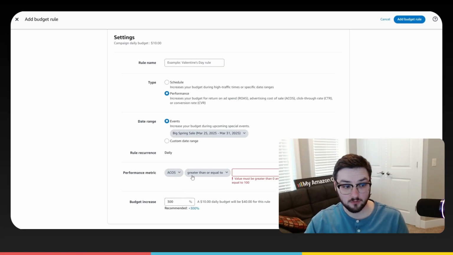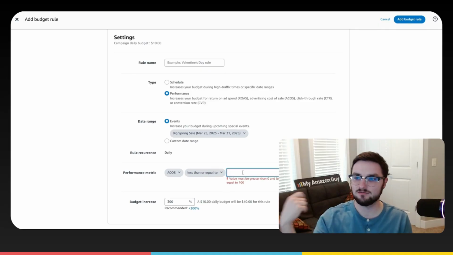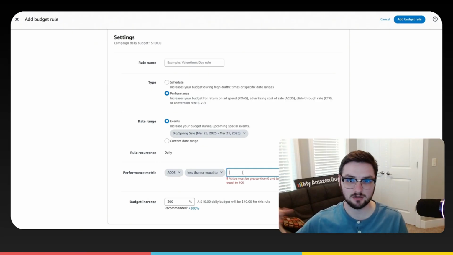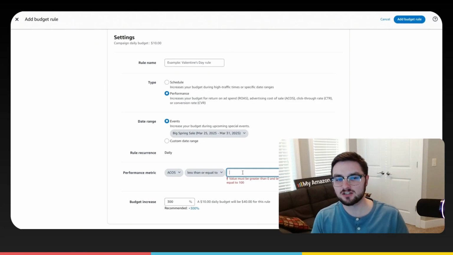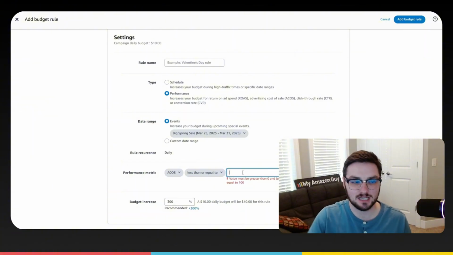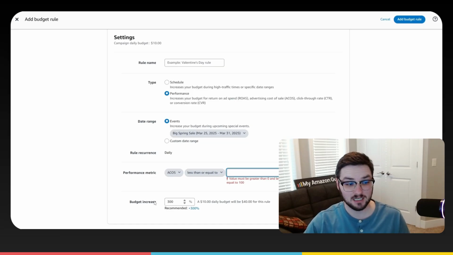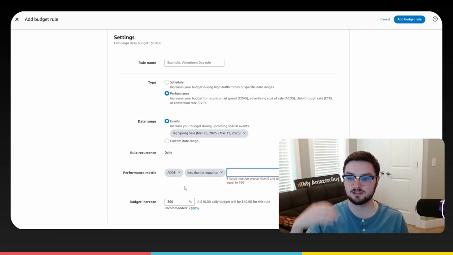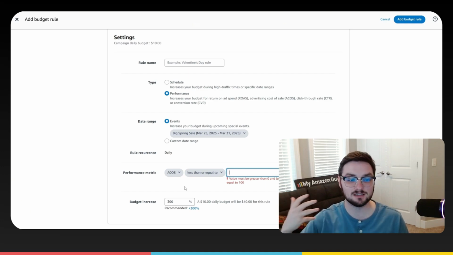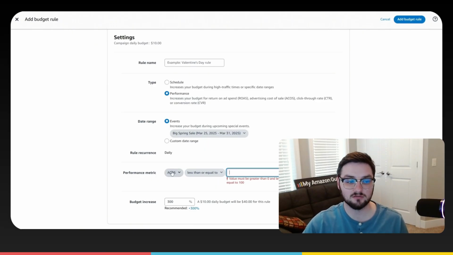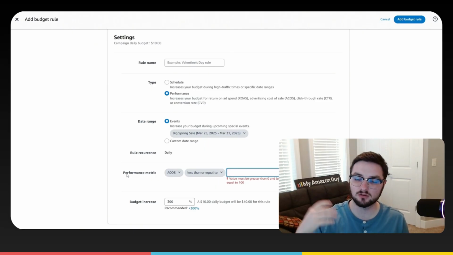I do like it for ACoS is less than or equal to. So if you're trying to hit a very specific ACoS on a campaign, especially if you're doing some long tail keyword testing or some very broad match where you're not too sure on if you have the right negations yet, performance metric is something that can be really useful for you. So increasing the budget unless you hit a specific ACoS or a specific click-through rate or conversion rate is not necessarily the worst idea in the world. Again, you should have this very minimal on what you should be doing from a performance perspective.